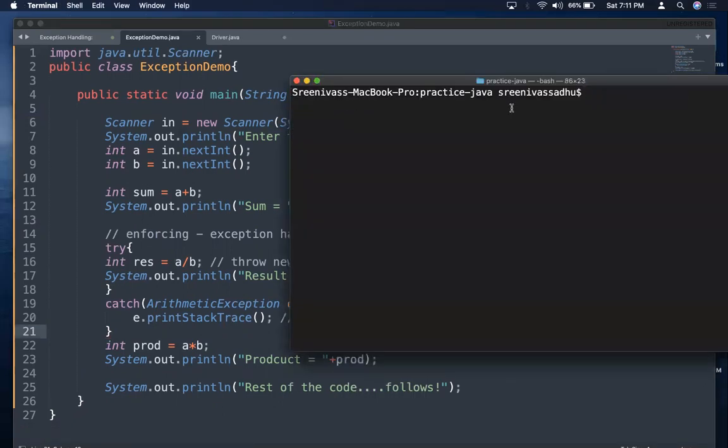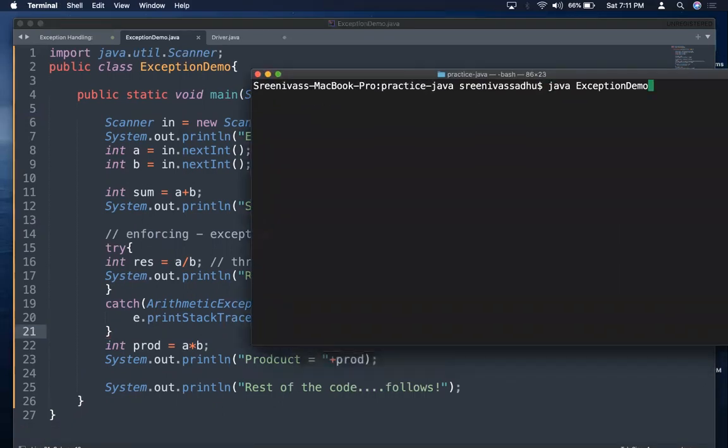Now understand the essence of exception handling. Let me compile this: javac ExceptionDemo.java. Now I have the code with the try as well as the catch. It's taking some time to get compiled. Let's wait for that. It's compiled. Now let me run.